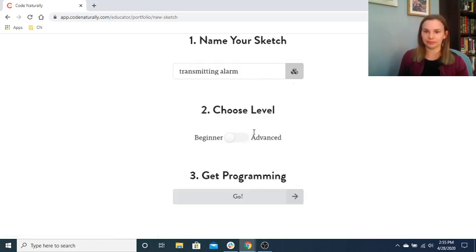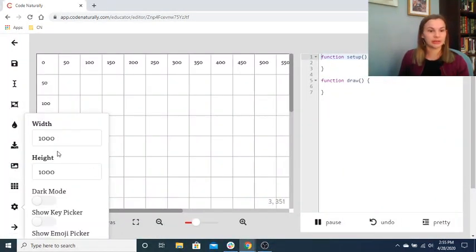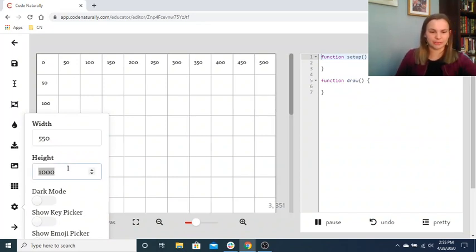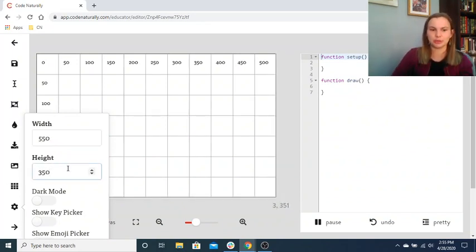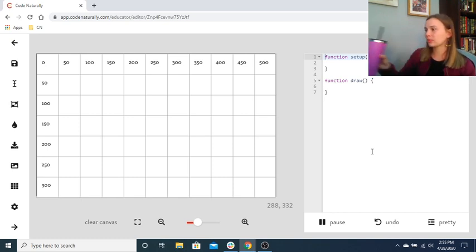I'm just gonna give it a random name and put it in advanced. If you guys didn't know, when you click on this little button right here, it creates a random name for your project. I'm gonna press go. And I always make mine a little bit smaller. I think it's just easier for you guys to see, and my screen is pretty zoomed in, so it makes it a little bit more organized for me. So your screen might look a little bit different than mine, which is totally fine.